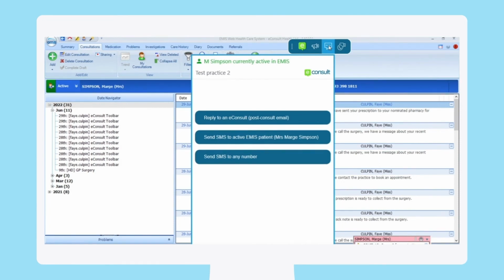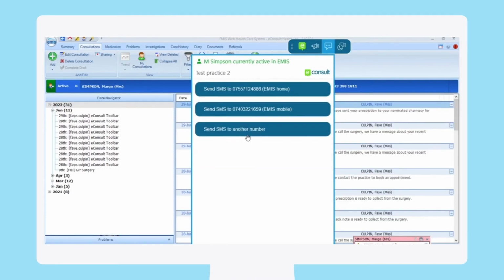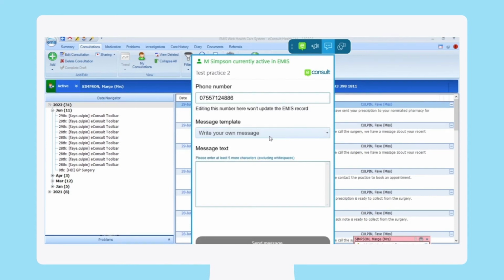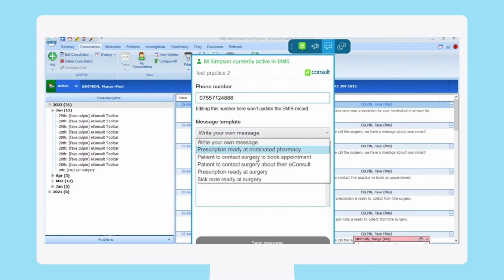You're able to send post-consult emails, which is using a pin from that eConsult, and then also SMS messages. You can see there that there's an active patient, Marge Simpson, being pulled through. And to send an SMS, simply click on that, and then select the number that you want to send your SMS to. You've got the ability to free text or use a pre-created template.